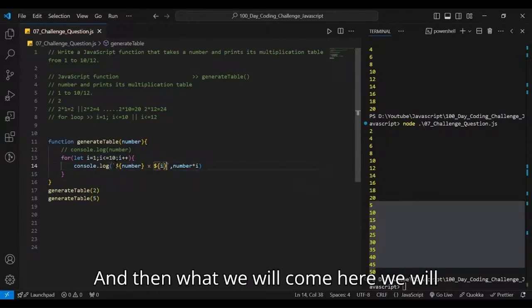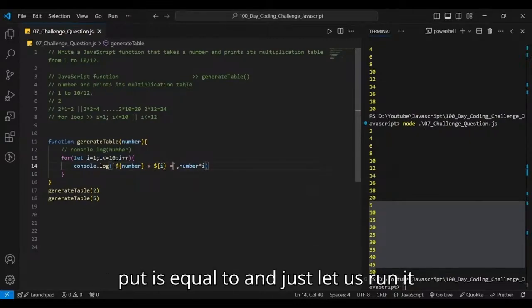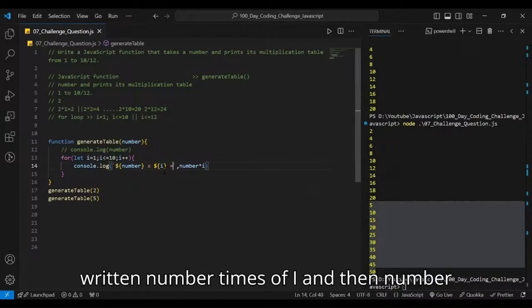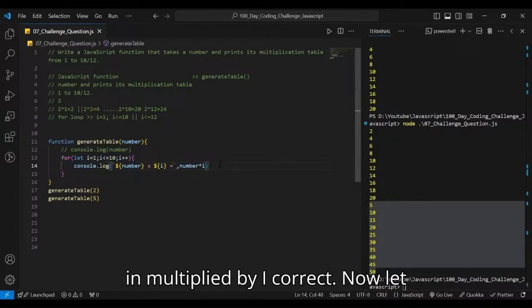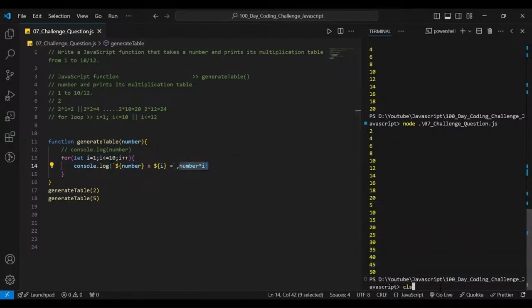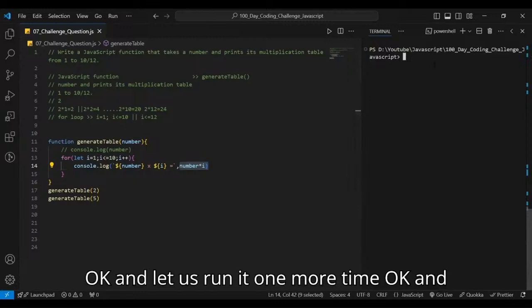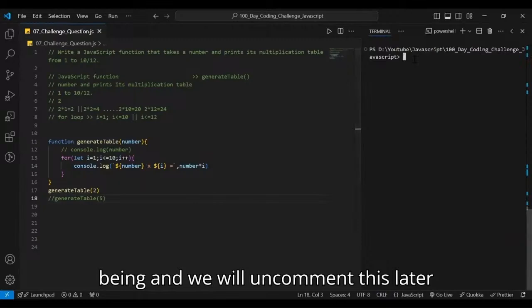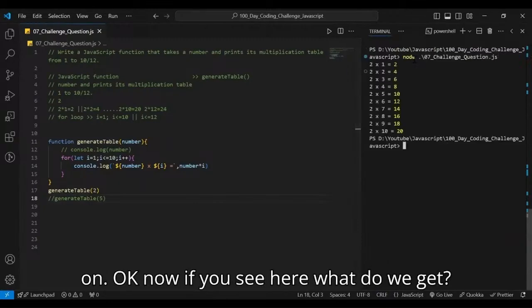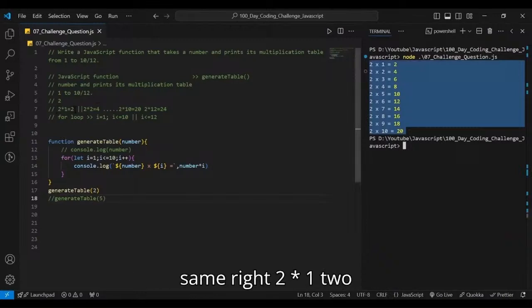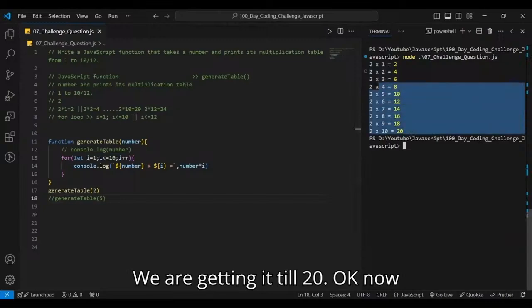And then we will put is equal to, and let us run it and see what we get. So we have written number times i, and then number multiplied by i, correct? Now let us just clear the console. Okay, and let us run it one more time. I will comment this out for the time being, and we will uncomment this later on. Now if you see here, we get it successfully. 2 times 1 is 2, 2 times 2 is 4, and so on we are getting it till 20.